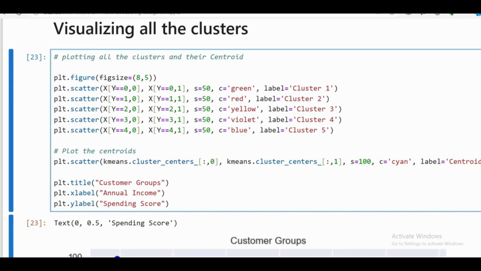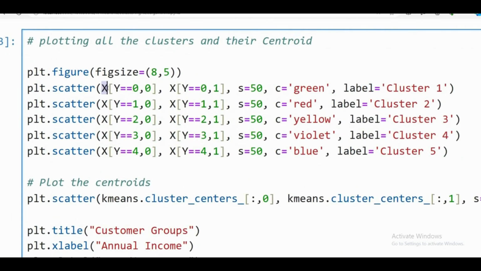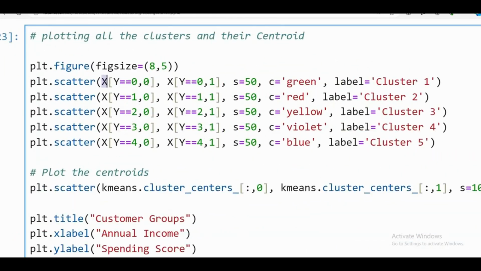That's why we have right here plt.scatter(X[y==0,0], X[y==0,1], s=50, c='green', label='Cluster 1'). What does this line mean? X, this is our data which contains the 2 columns, annual income and spending score, and y equals 0. The first index represents the number of clusters. So the 0 represents cluster 1, and the 1 represents cluster 2, and the 2 represents cluster 3, and the 3 represents cluster 4, and 4 represents cluster 5.